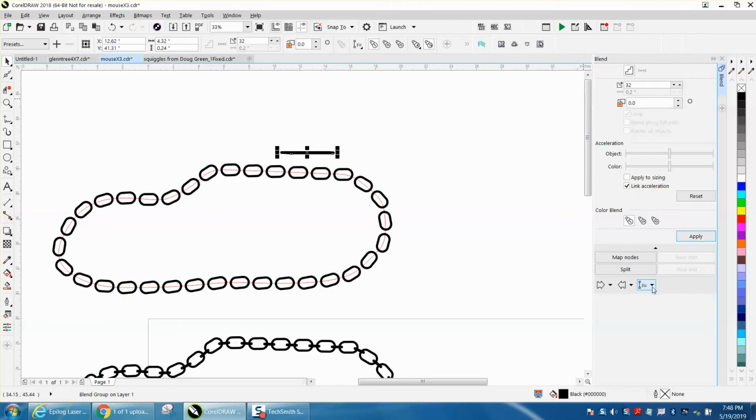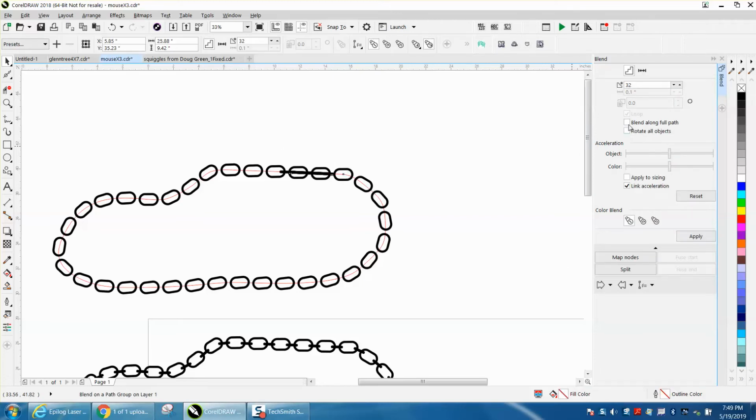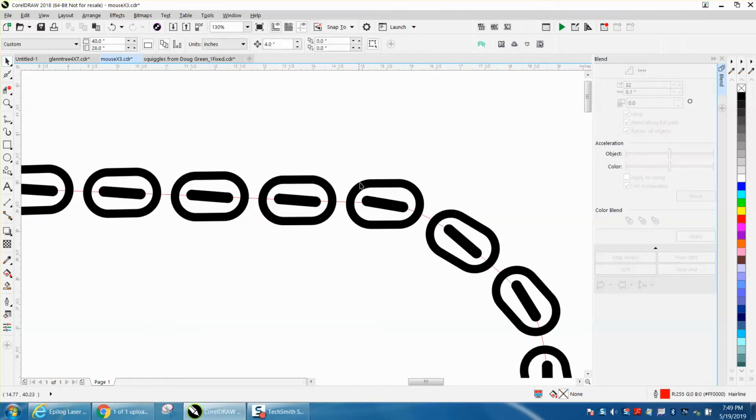I'm going to go to New Path, go along and go ahead and rotate all objects and blend to full path. Now you see what it did, it put it right in the middle. So what you do is you find out which one of these is a control curve, and you can just move it.